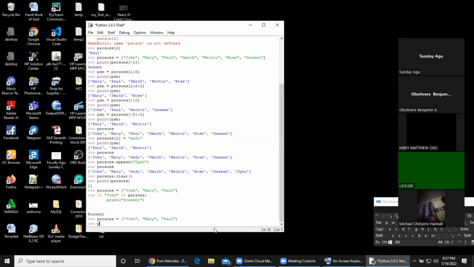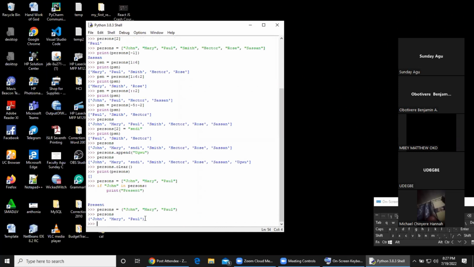So if I say persons, you see, this is a tuple. How do we know? It's almost like a list, but the only difference, how do you know? You know from the brackets. Round brackets enclose a tuple. All right, that's how to know.